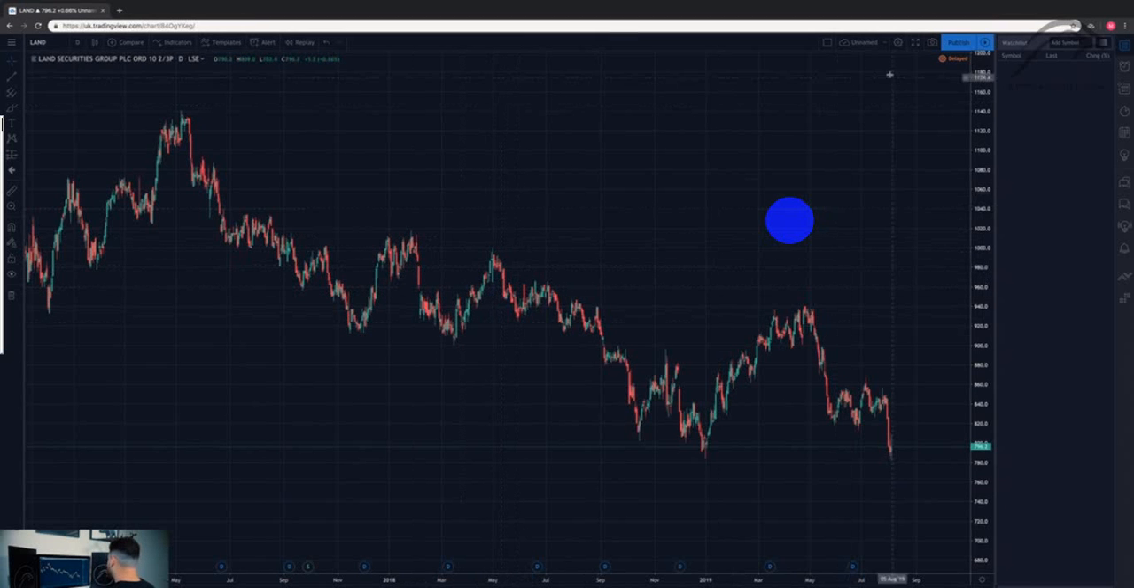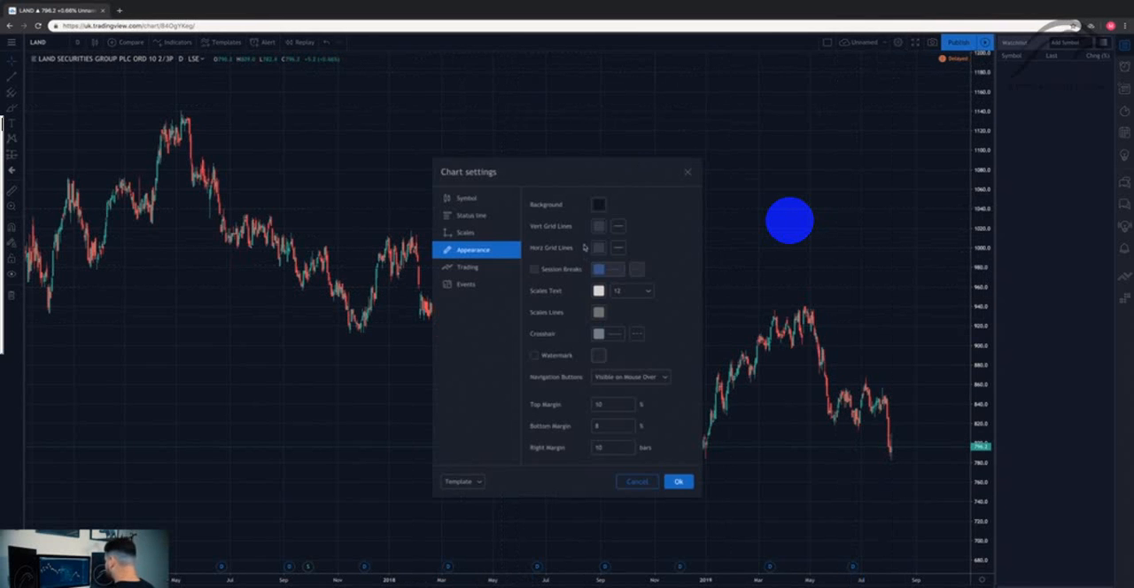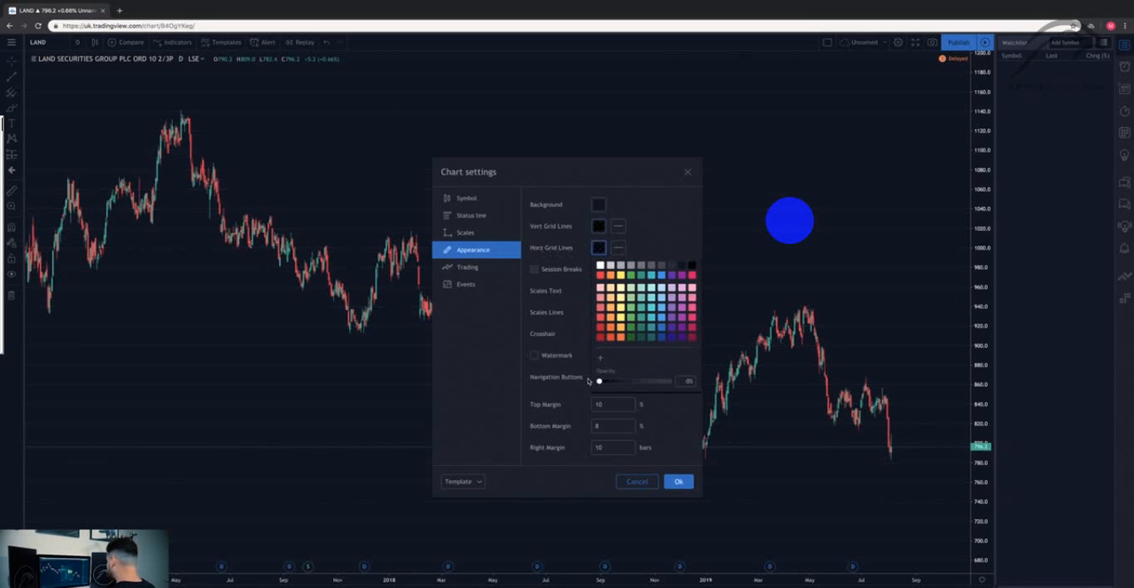So first up, let's go to the cog here. As you can see, chart properties, and we're going to go to vertical grid lines. All you need to do is take it from 100% to 0. As you can see, they started to disappear. Now, before we click OK, we're going to go to the horizontal. So if you do the same thing, drag it all the way. As you can see, much clearer now.